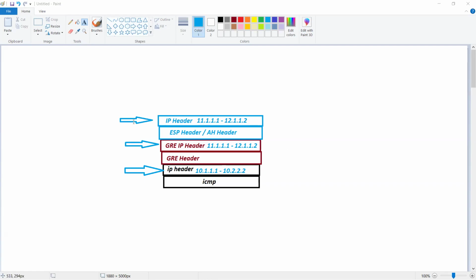if I see my IPSec is encapsulating the entire packet, right? That means this much part is being encapsulated by ESP. So the actual communication, the public communication, is happening using this header. And when my loopbacks are trying to communicate, they are using this.